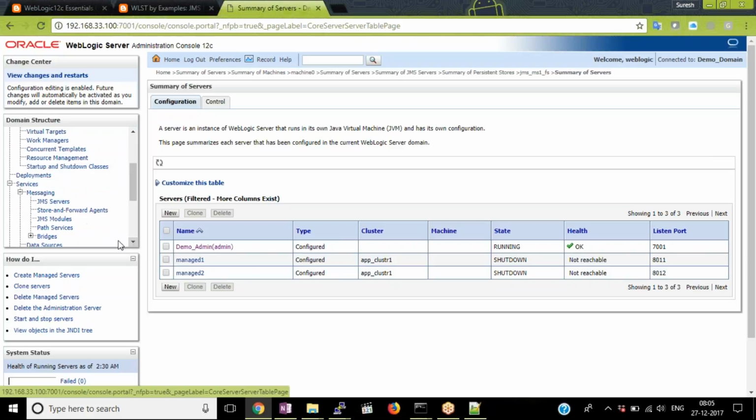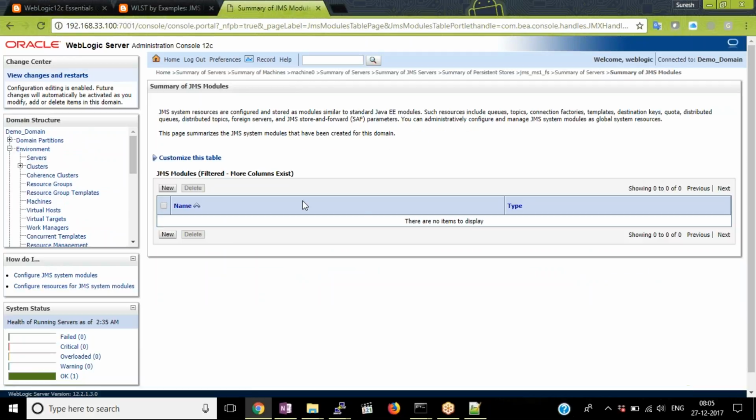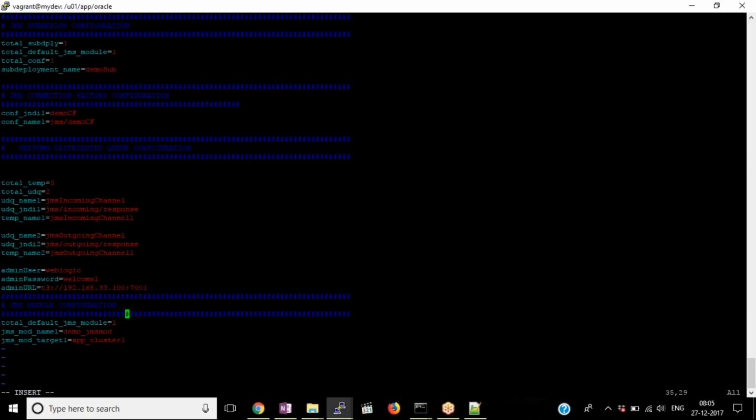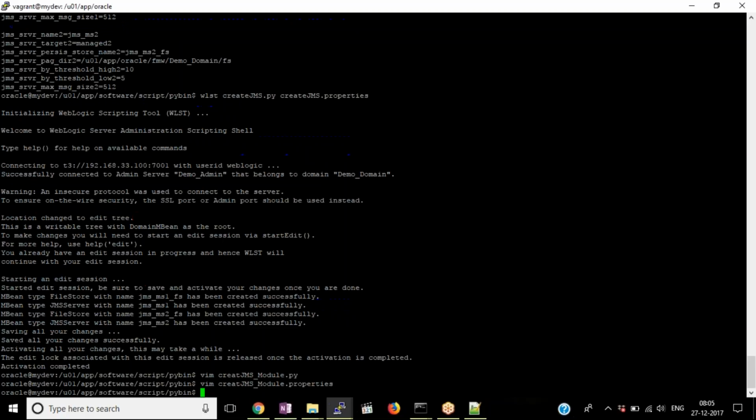So the JMS module will get created only now, right? Yes. It is going to create the connection factory, and also it will create the uniform distributed queue. Okay. List here.